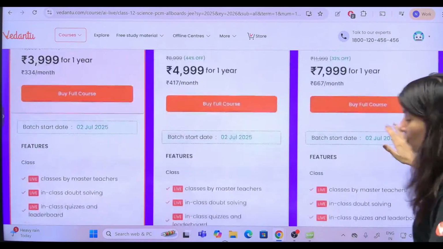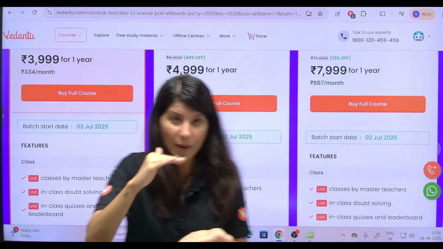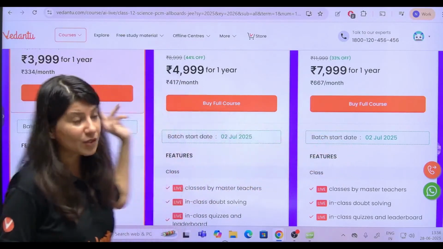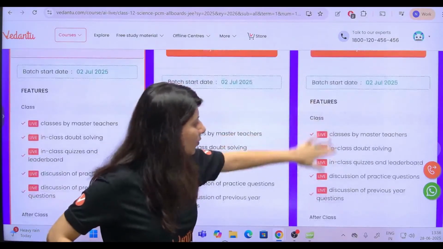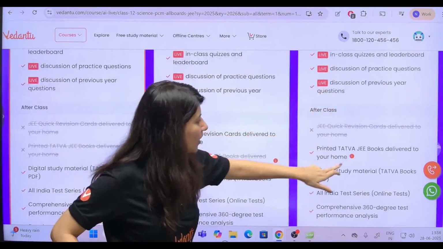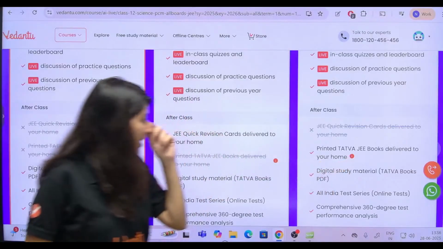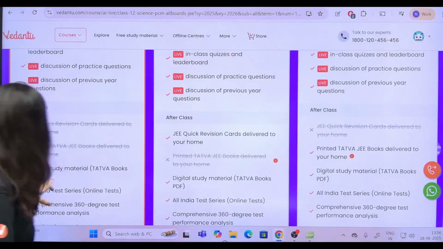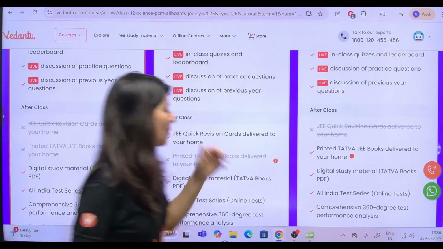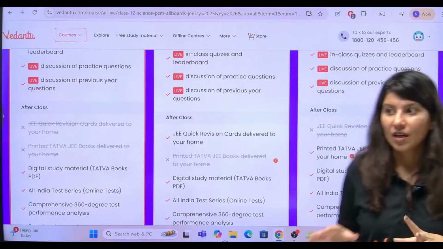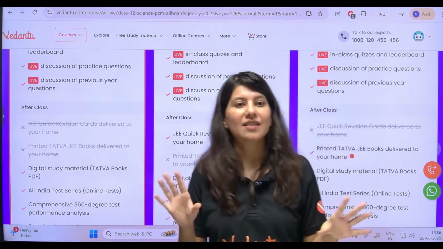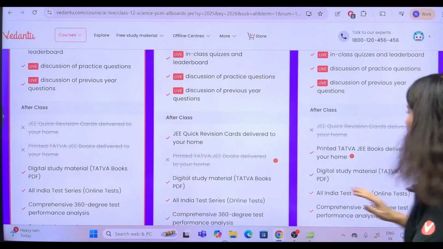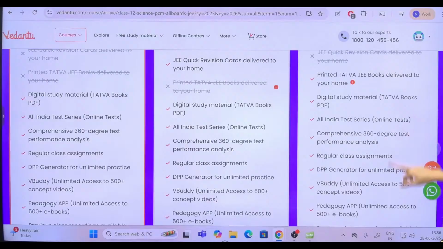Now, the Tattva book is not one book. It's a compilation of so many books: physics, chemistry, mathematics. Because of that printed material, you are getting that price difference. Although you are getting all of it digitally here also. So if you feel, no ma'am, I have zero budget, I can manage, I will watch it digitally, or I'll take a printout, one or two printouts, that also you can do. Then there is the printed Tattva material, then the All India Test Series.